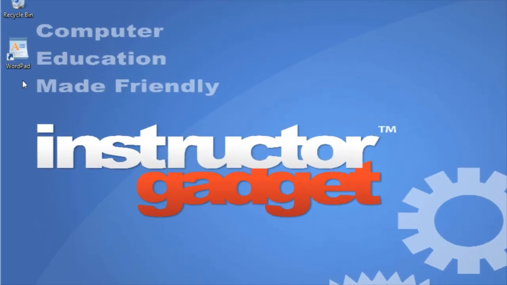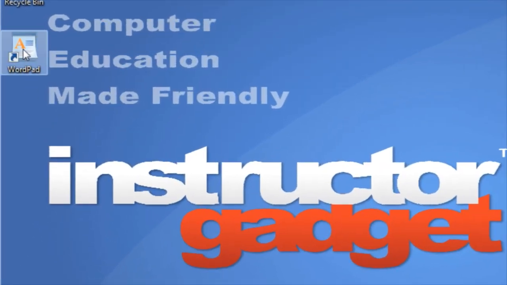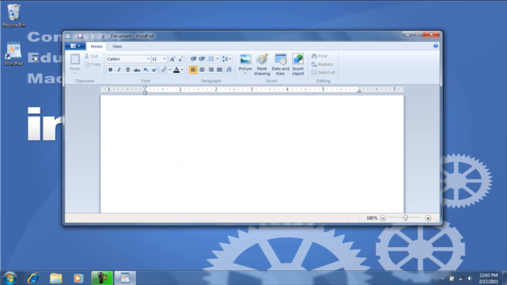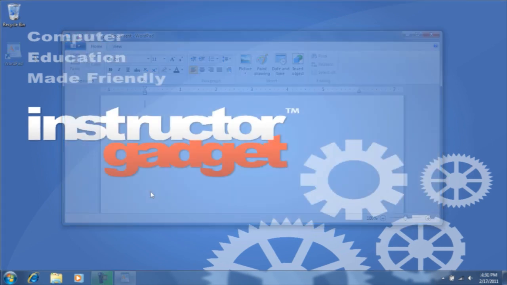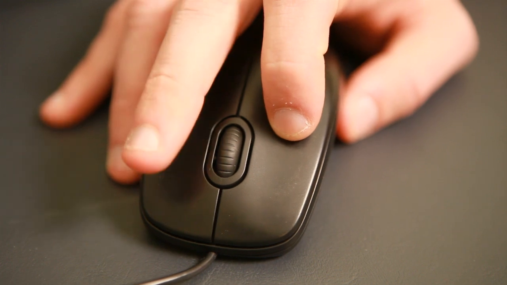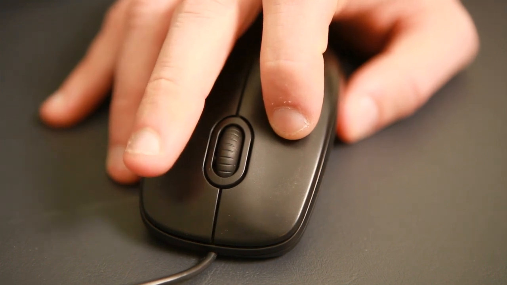Right-clicking on an object will present you with a menu of additional options. To select an option, use the left click. To right-click, press the right click of your mouse with your long finger or your middle finger.